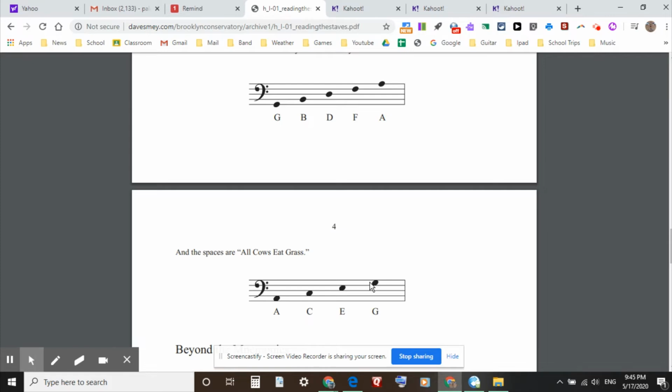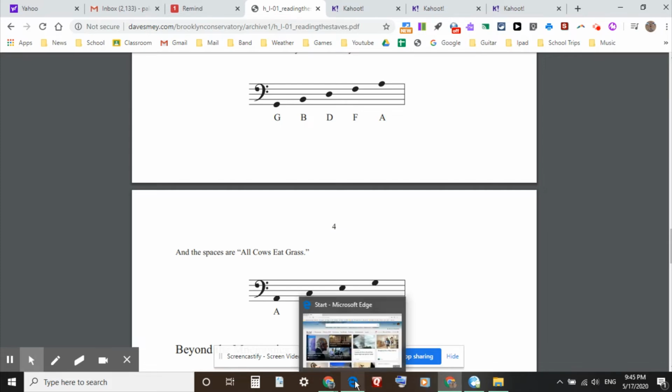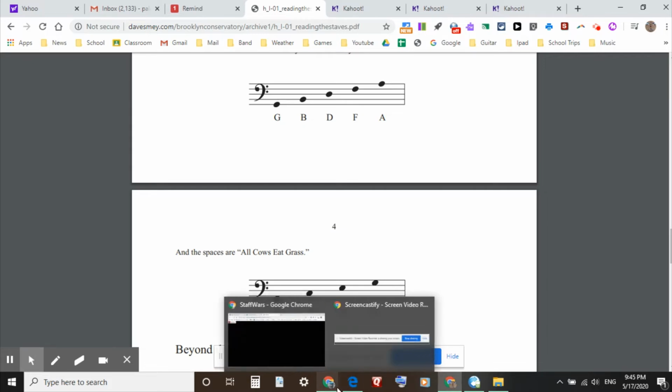Now, I didn't just want to show you to go over the basics. I also wanted to give you a little insight to a game. Now, anybody who's used the iPads before probably remembers the game Staff Wars. I'm going to try to play this on a few different ways, okay?